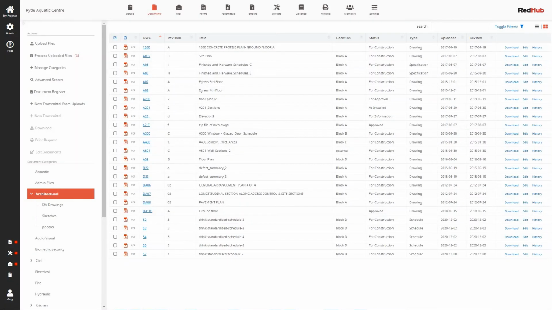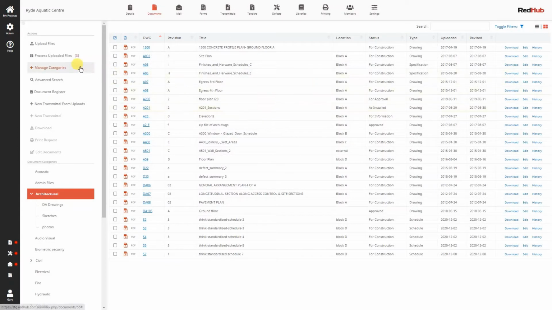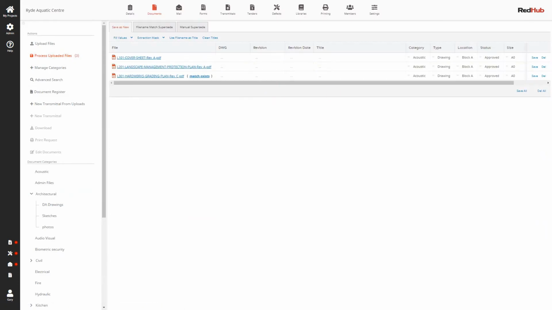There's been some changes with RedHub in the way that we upload documents, and I'm just going to take you through that. The uploading itself is the same, where we drag and drop into the panel, but you'll see now that documents that are uploaded are stored here under Process Uploaded Files, and you can see there's 3 there. So let's go ahead and take a look at them.